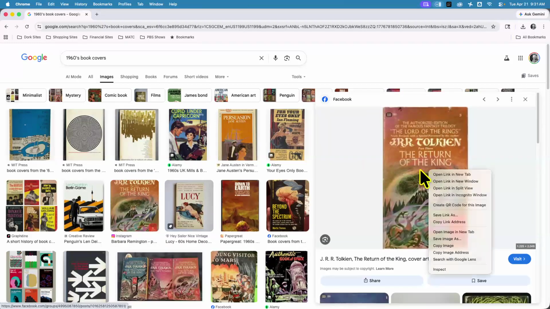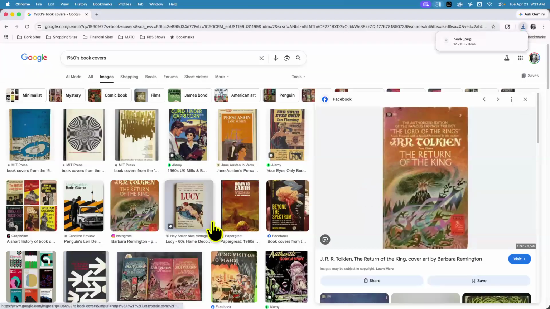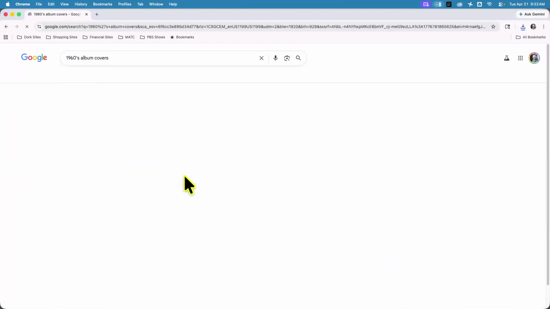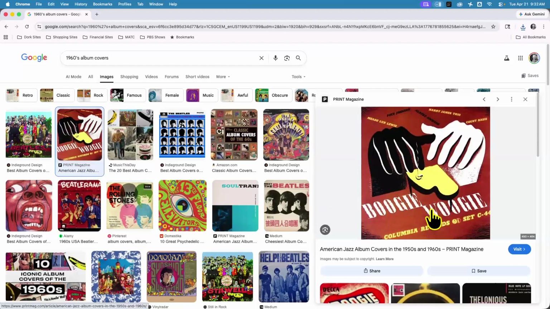So I'm just going to save image as, and this is book. Oh, I didn't look where it saved it. And then we want album covers. Love this one. Look at that. Look at that right there. Oh, it's small.